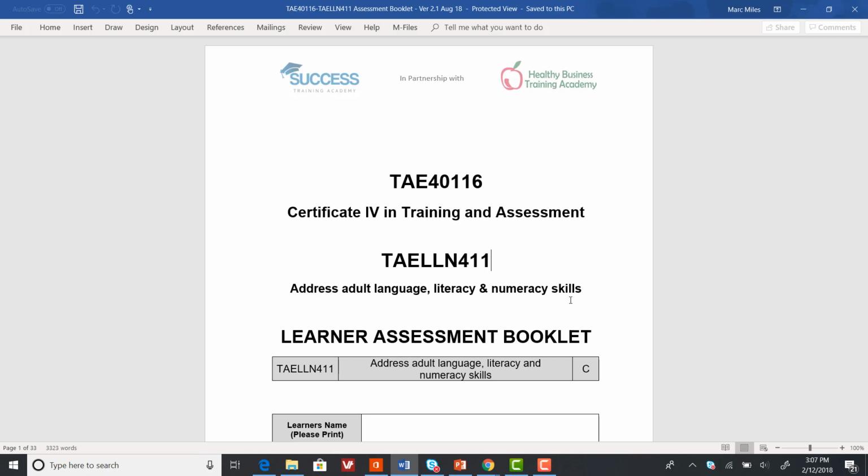All right, so the Language Literacy and Numeracy unit is a unit that you'll probably go through as part of your full course with Success Training Academy, or you may do it as part of your upgrade course. And that upgrade course is what's required in order to bridge your TAE 40110 up to TAE 40116. So essentially the purpose of this webinar is to give you a good solid understanding and an ability to answer the projects that are going to be found in this assessment workbook.